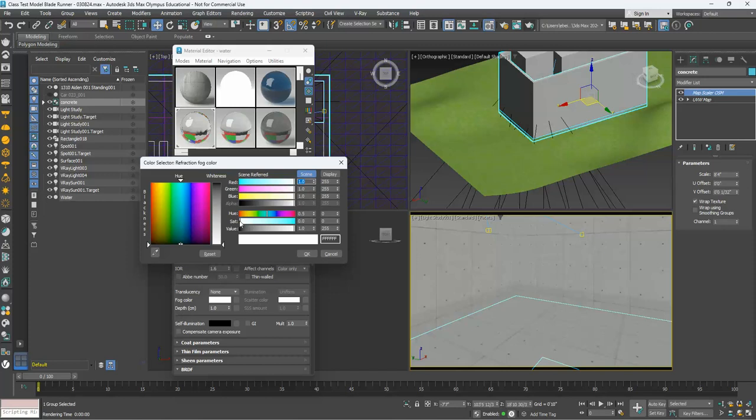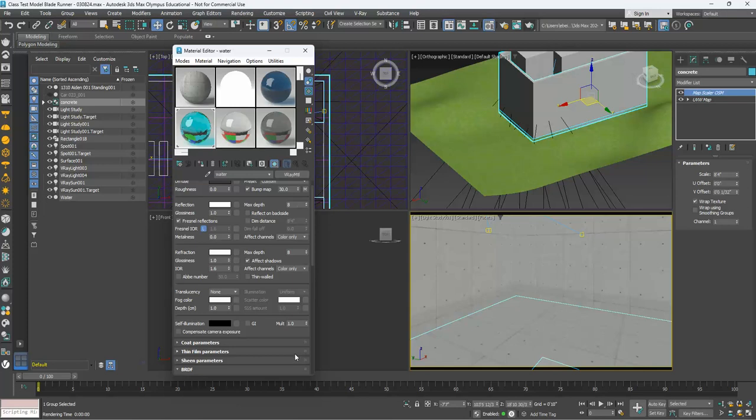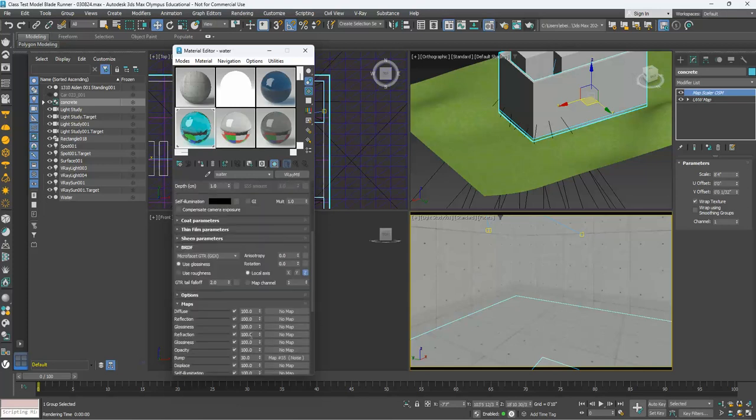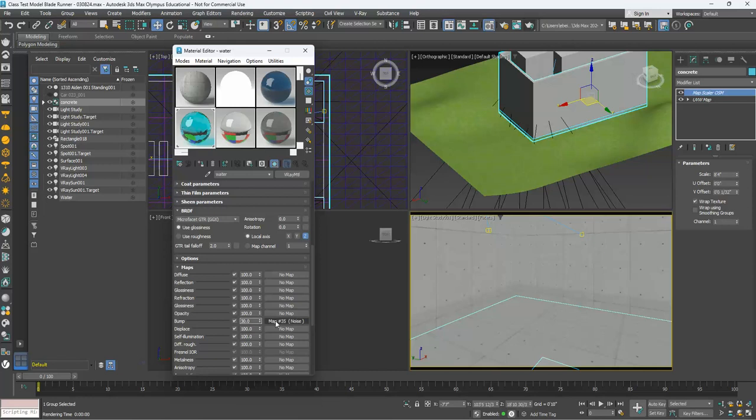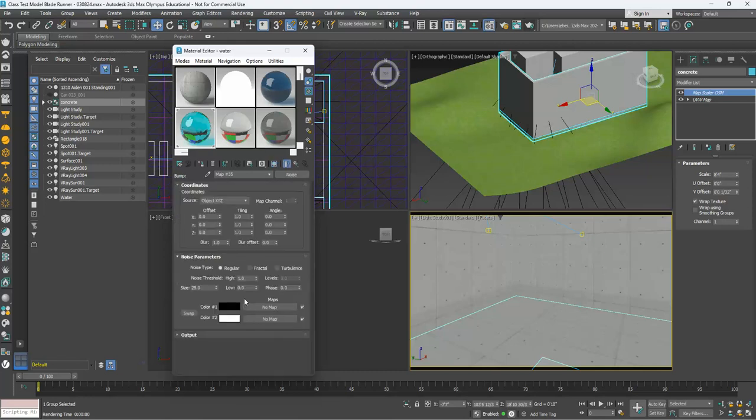Let's leave it at that for now. At the same time, we know that the waves are too big. So let's start to modify the map. The bump I'll leave the same, but let's make the frequency smaller. Right now it's 25, let's make it 15, and see if that makes any difference in seeing our wave.